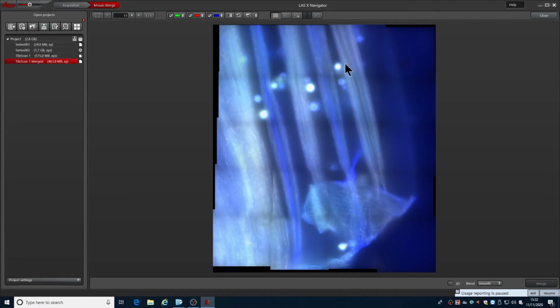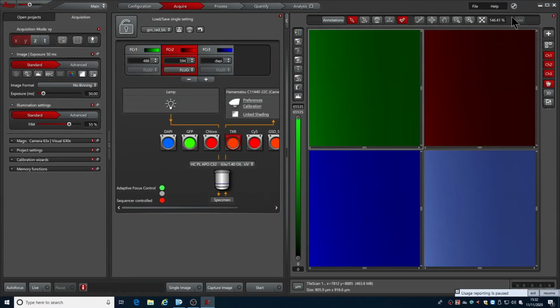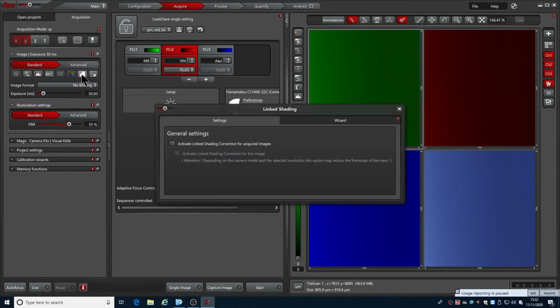Here you can see there is an obvious unevenness across the field due to the lens and the size of the camera chip. We can correct for this using linked shading correction. This is accessible in the beam path tab, but is easiest to set in LasX, so quit Navigator and click the linked shading icon in the camera settings.